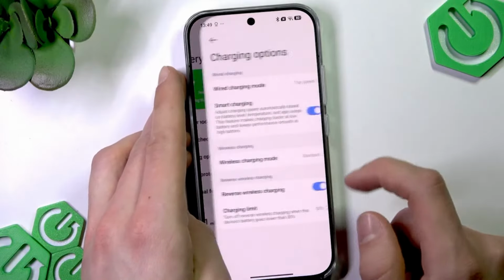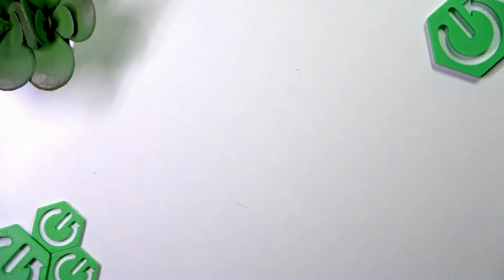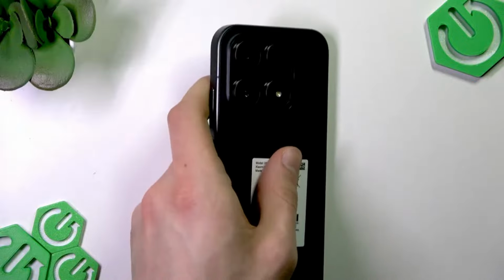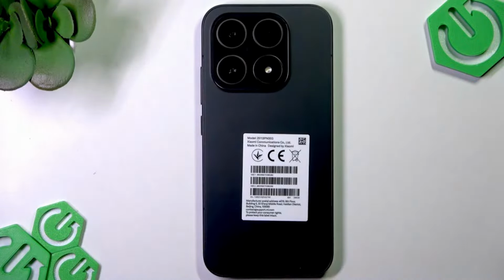rotate our screen and place it on the display like this. And for better connectivity, I also recommend removing the cases from the phones that you want to use.